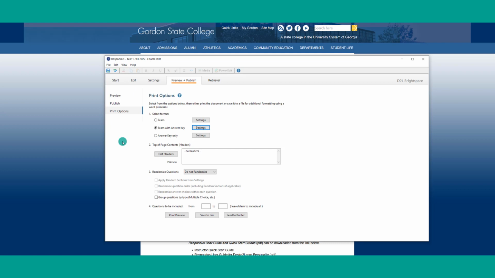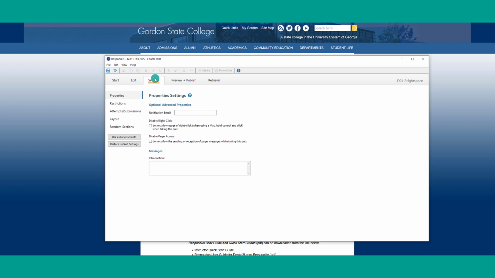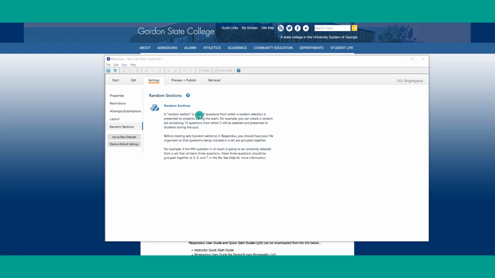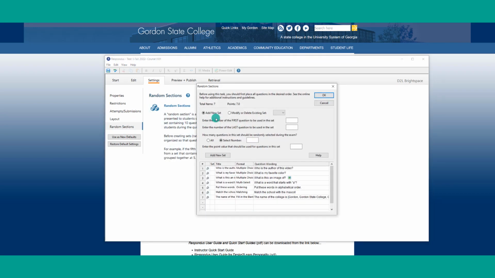You can actually do that in D2L once you get the test in there, or if you built the quiz directly in D2L and you weren't using Respondus, you could do it that way as well. But I'll show you how you can do it in Respondus since you're kind of here anyways. So you would do that under settings, and again, this isn't required, but you would do that under settings, and you would choose random sections. And then we're going to click on this to create my random sections.